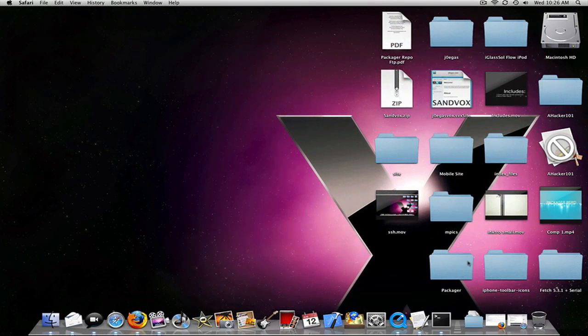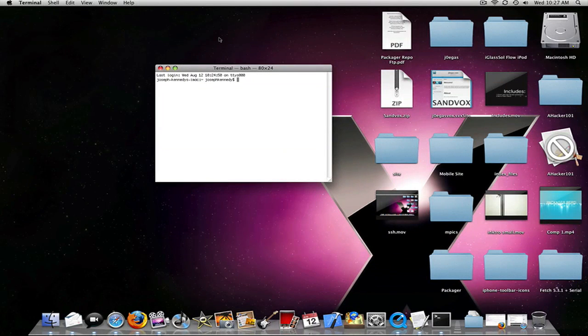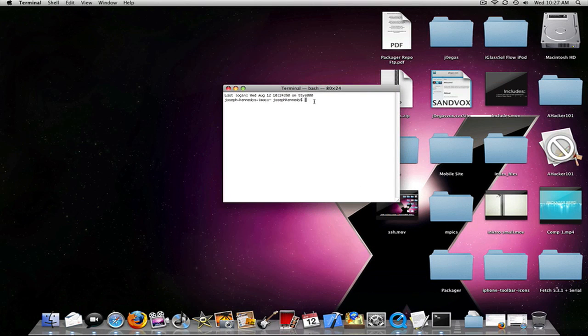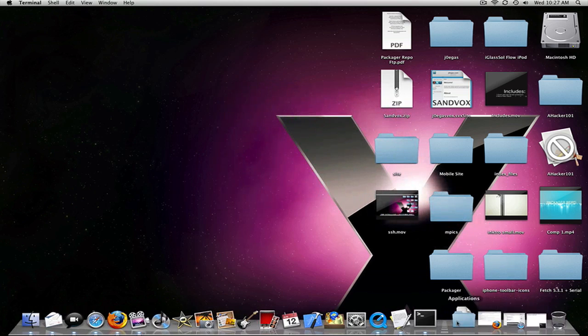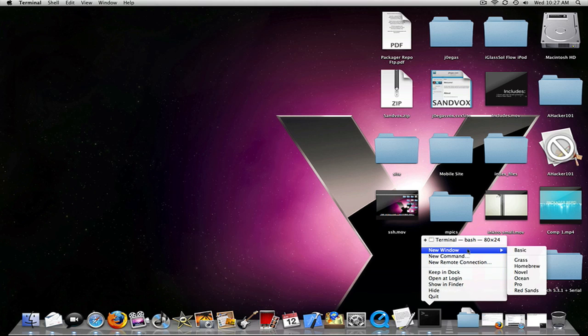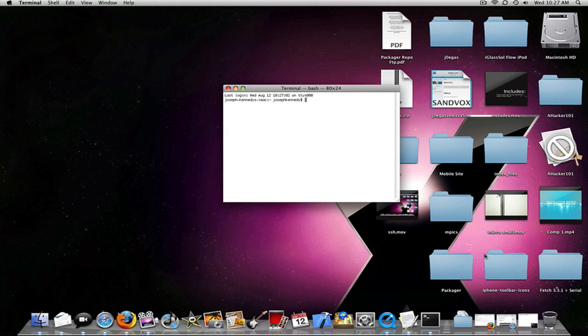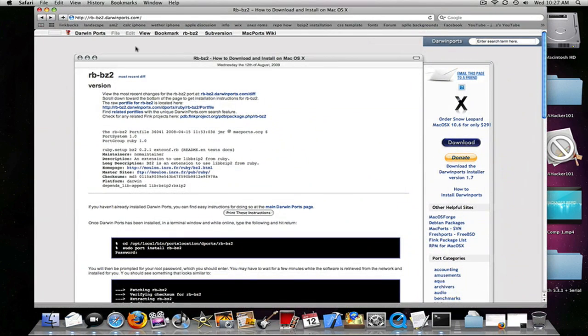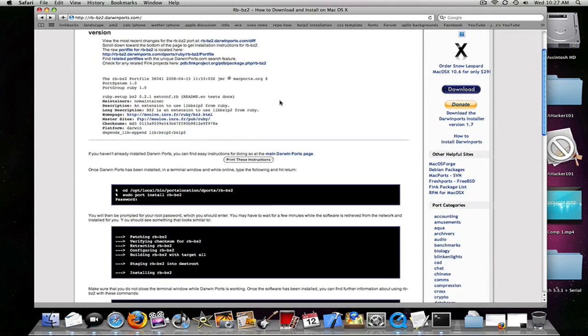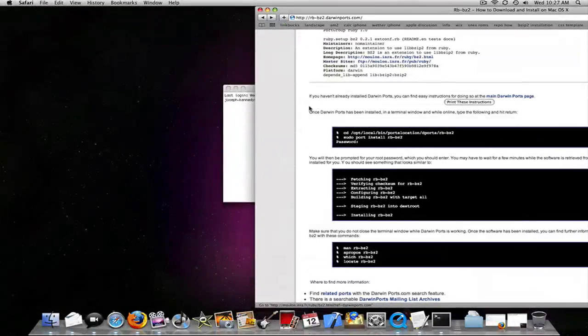Now, it's going to give you instructions, and you're going to have to type some commands in Terminal that it tells you to type in, and press Enter. Then you have to have Darwin Ports installed on a whole separate Terminal window, online, so keep this Terminal window of the Darwin Ports open. Then, right-click and choose New Window, Basic. Alright, now you go back to the link I sent you that's in the description, and it'll tell you how to install Bzip2.